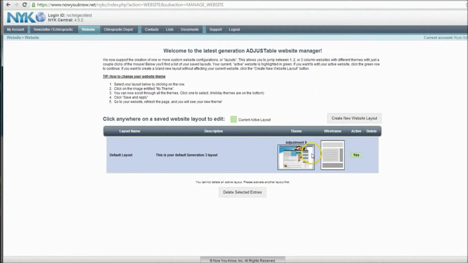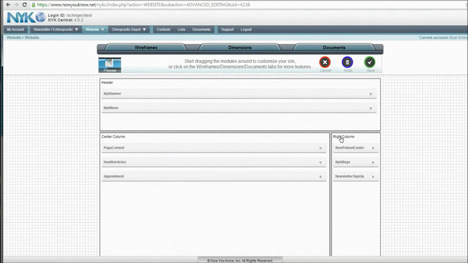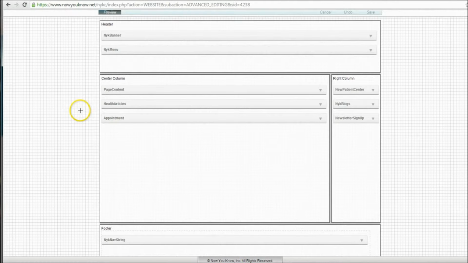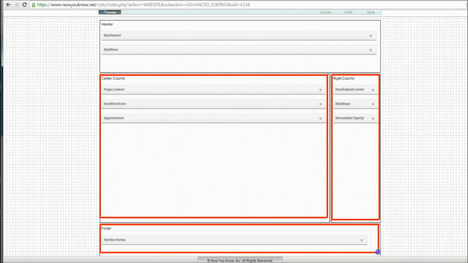On this page below, you can see you have your default layout and all of your saved layouts will display here. Click on the wireframe image, followed by the image under My Layout. This will take you to your wireframe setup for your current layout. As you can see, this is our default template. We have our center column and we have our right column. This is a two-column display, and then we have our single column footer, as I've showed you earlier on our website.